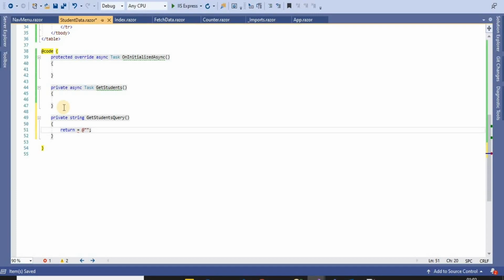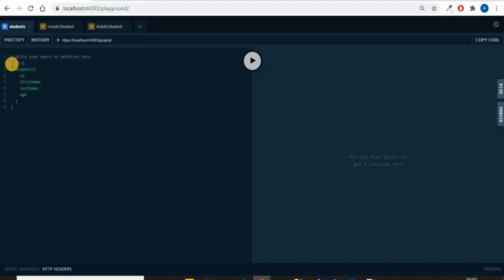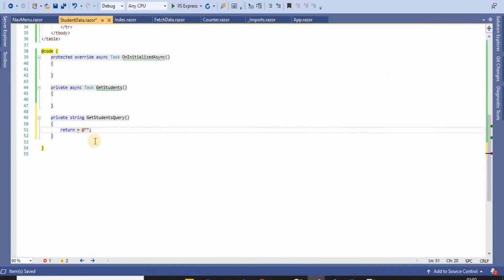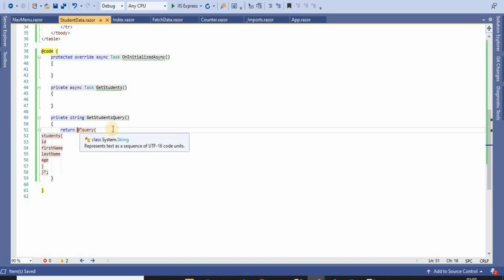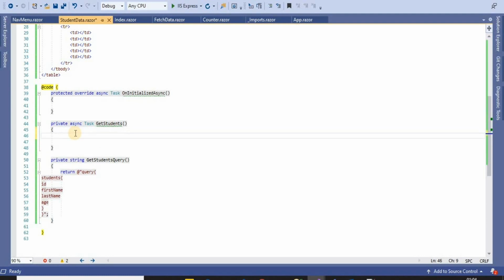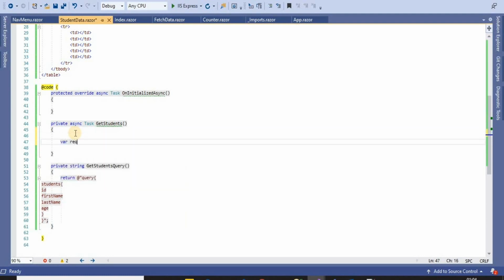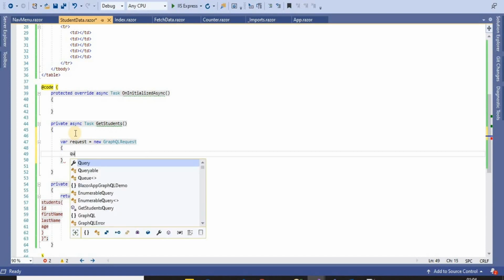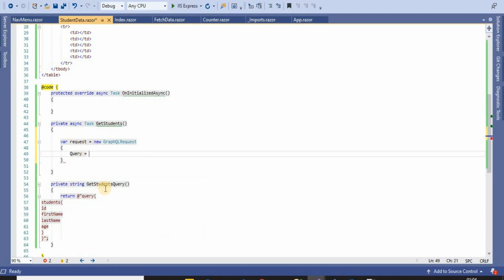Let's copy it from the request query. So let's get rid of this. So we are done with the query string. Next, let's add this query string to the GraphQL request. So var request equals new GraphQLRequest, Query equals, let's pass this query string. So we have finished adding the request.